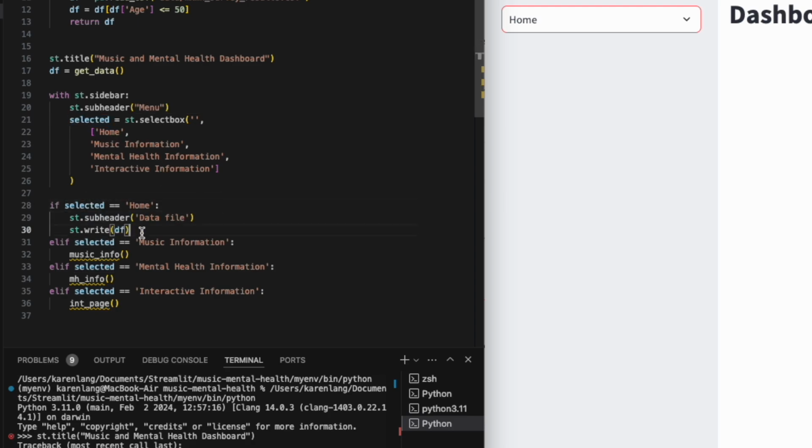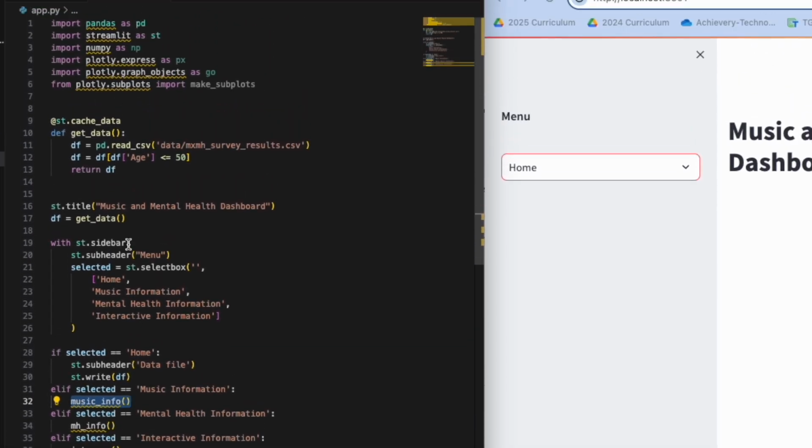So if it's home, I'm just going to say display the data frame. So my main home page is just going to display the data. And that's just a way to show that you can display a data file within your dashboard. Then I've split up the other ones, and I'm going to make these as separate functions. Let's make those different functions now so that we don't get an error.